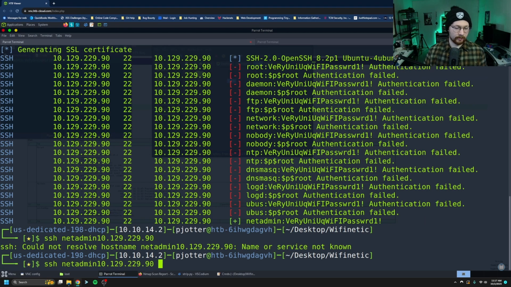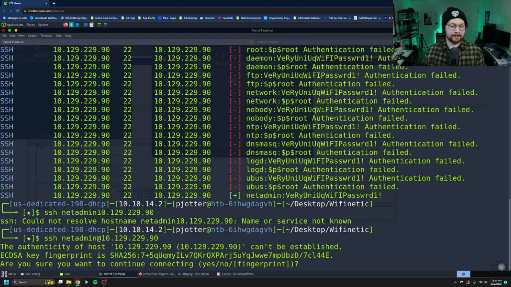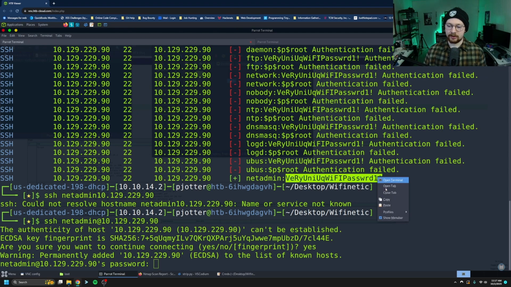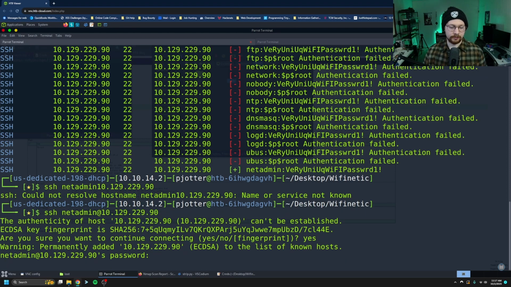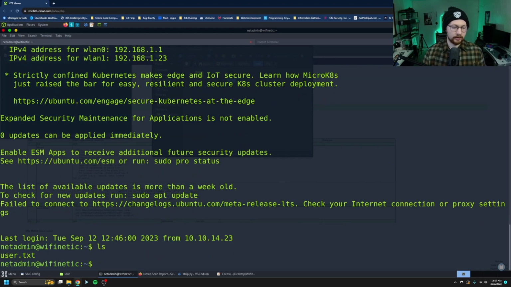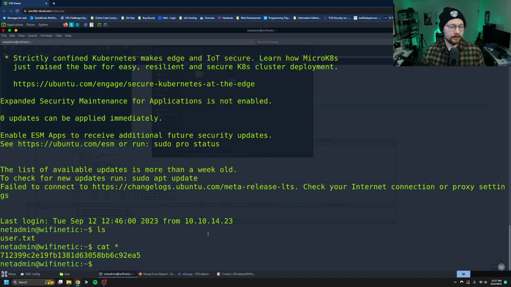Oh, guess I didn't hit the @ sign. Yes, we accept. And now we're going to take this password here and paste it in. All right, so now we have a user.txt. And so we've got our user flag. Now our next step is to get root on this box and find our root flag.